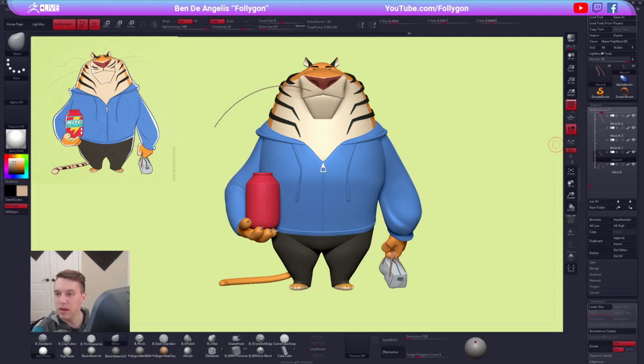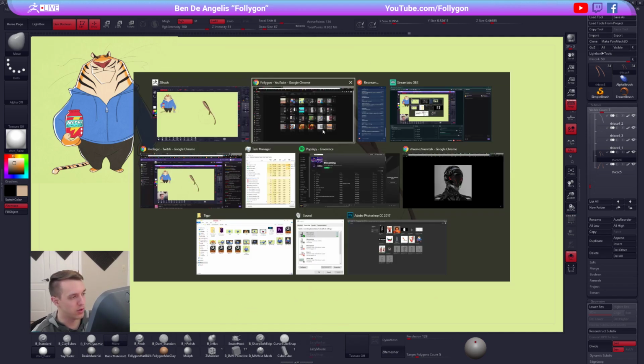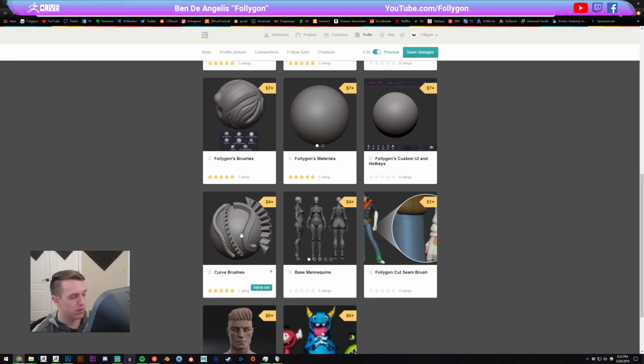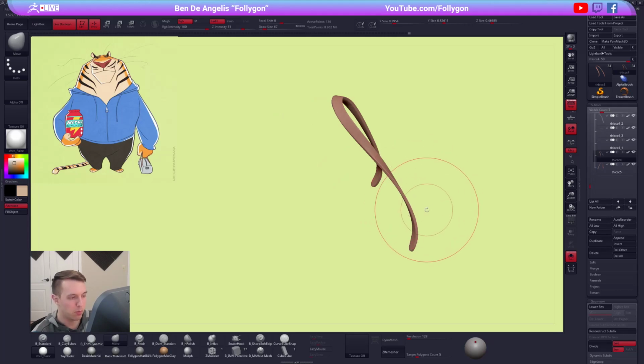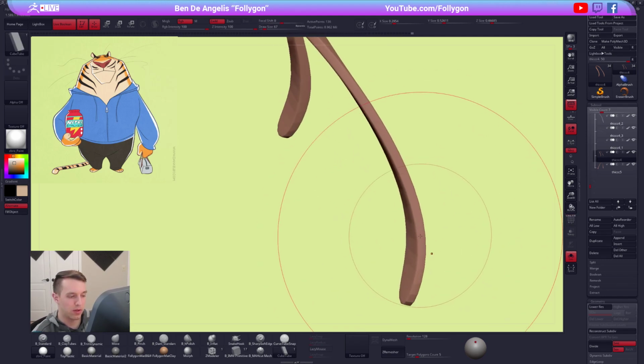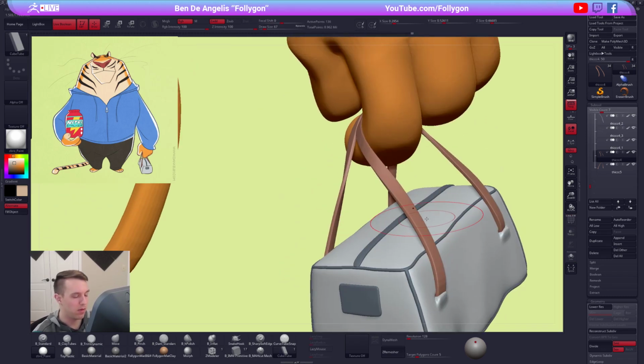How did I make the straps or ropes in the first place? I used my cube tube brush, which is available over on my Gumroad under my curve brushes. For just $4, you get 4 different curve brushes, and one of them is my cube tube brush, which is very clean geometry. I used that to create this, and I've also added in a beveled edge, so it's a little bit tighter and not creased, so a little bit more smooth.